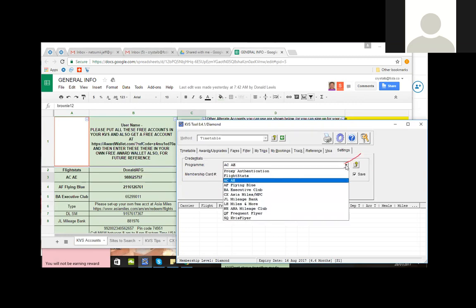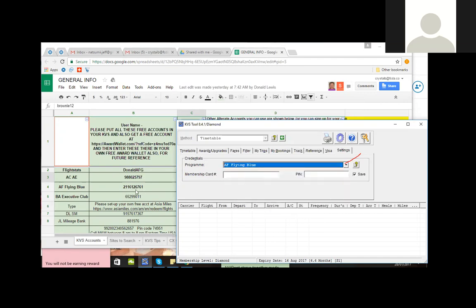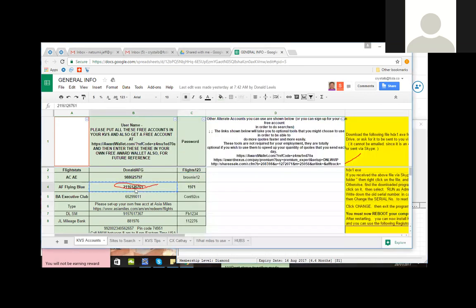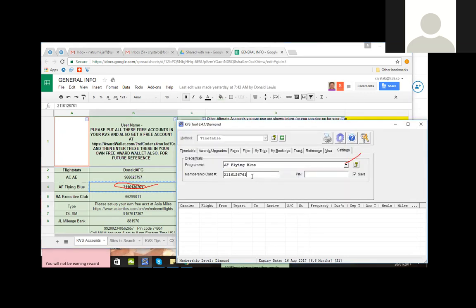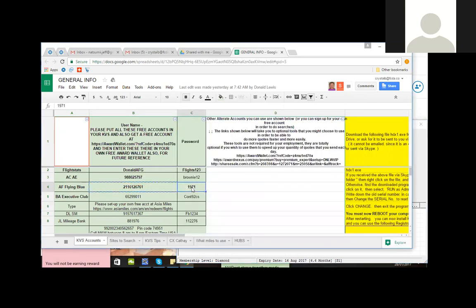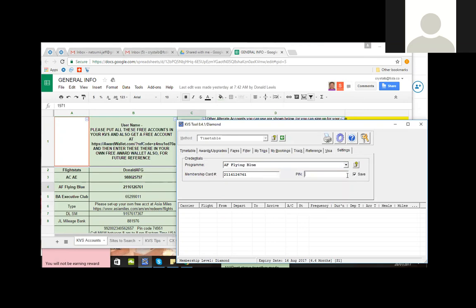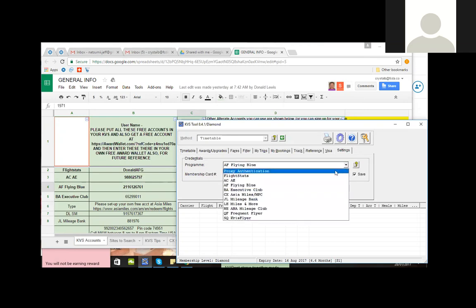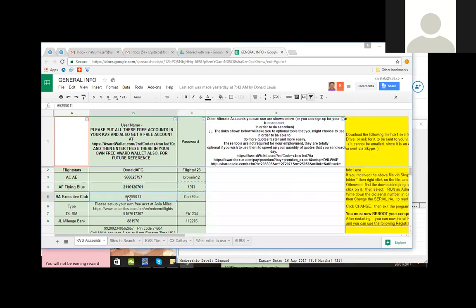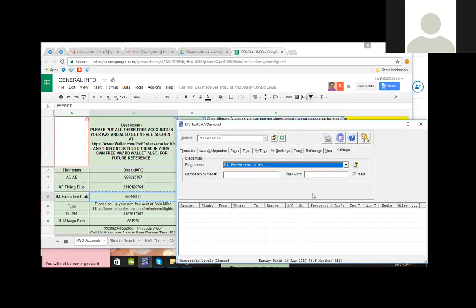Okay, AF Flying Blue is next. Copy that one by clicking it once, Control C, go back to the KVS, click it once, and paste it in there. Okay, go to the next one with the black arrow. BA Executive Club. Get that one, click it once, Control C, go paste it in, and get the password.